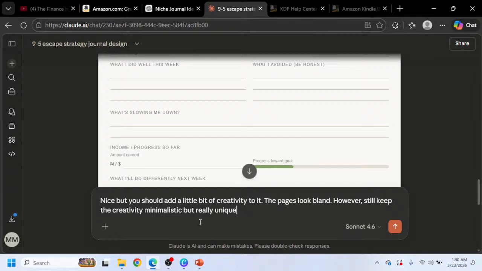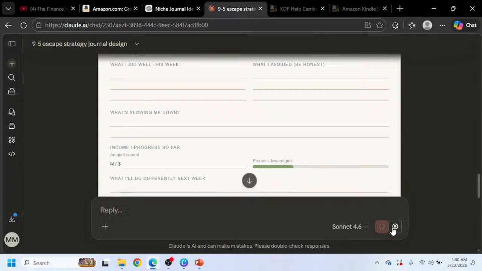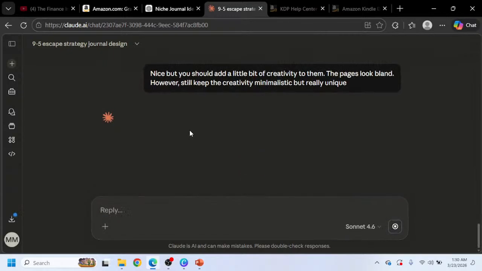So I'm really expressing myself to Claude. I'm saying nice, but you should add a little bit of creativity to it, or to them rather. And I'm saying the pages look bland, however, still keep the creativity minimalistic, but really unique. And I'm going to click on enter. Let's see what Claude can spice it up with.